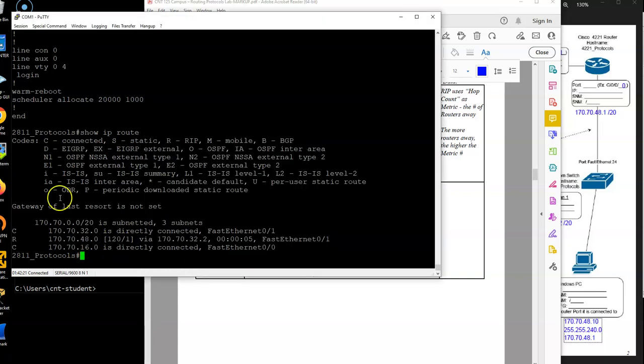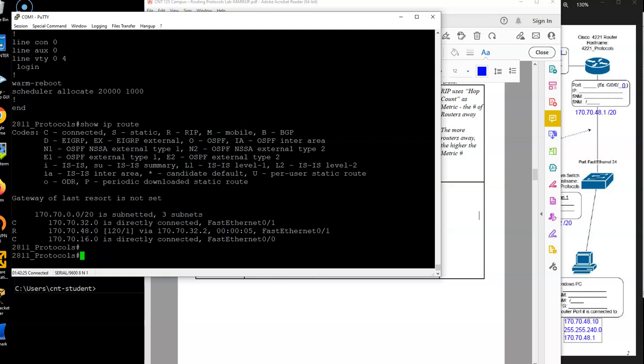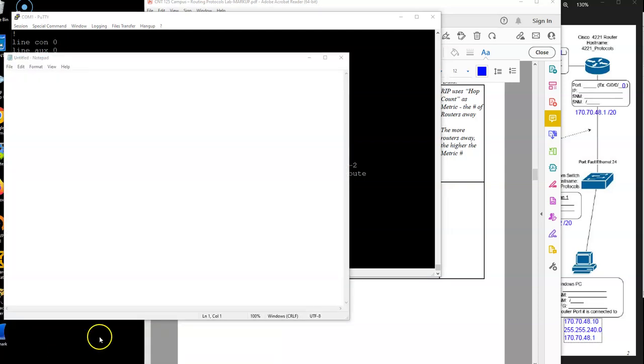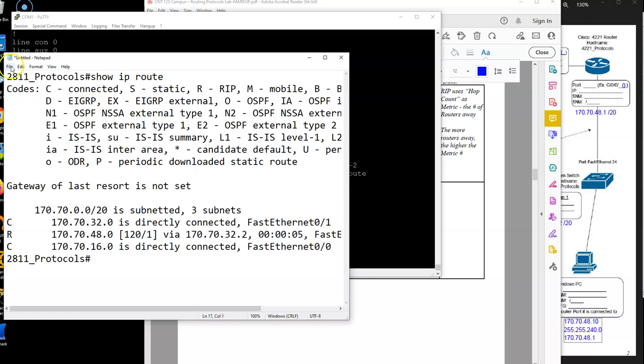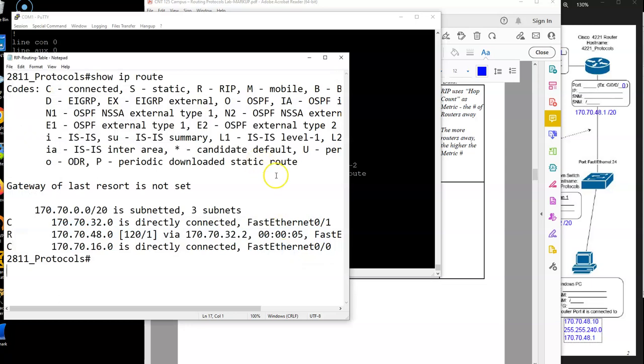I do want to save that. So I'll do a copy here, Control C. I'm going to open my notepad, and I will paste that in, and I'm going to save that. I will do File, Save As. I need to go to my 125 folder. And I'm going to call this RIP routing table.txt. And I'll save that so I have that for future.